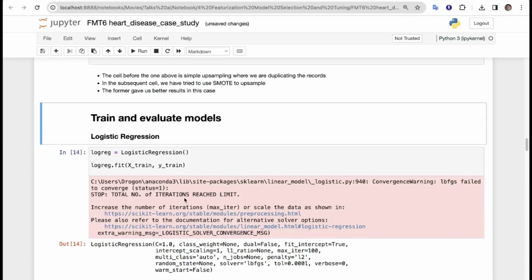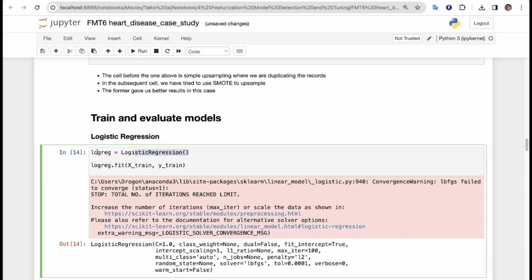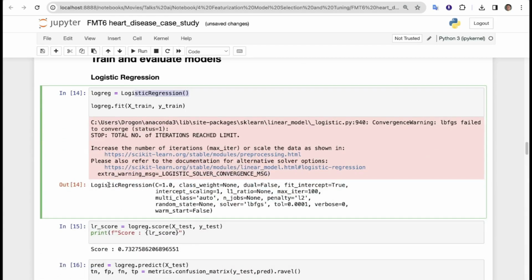So now let's train and evaluate the model. First we try with logistic regression. We take logistic regression as logreg, and now we fit our X_train and y_train. If we get this logistic regression, all these values are defined after fitting the model.